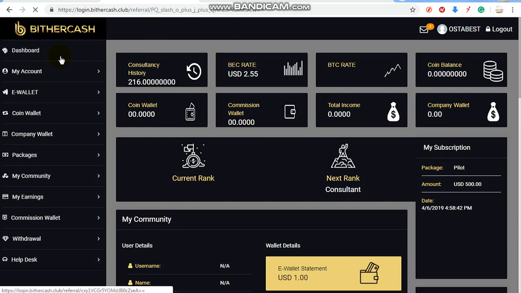Okay, here is the login page. This is the dashboard. This is my own dashboard. You can see now that I purchased a pilot package worth $500, but you can purchase any package. So how to purchase a package? Click on package. You see package here. I've clicked on it. It's coming up.